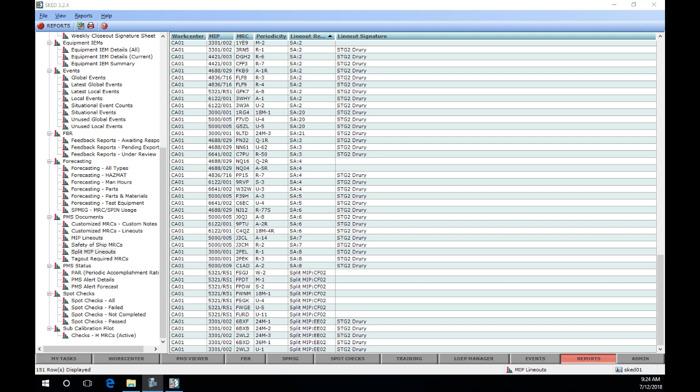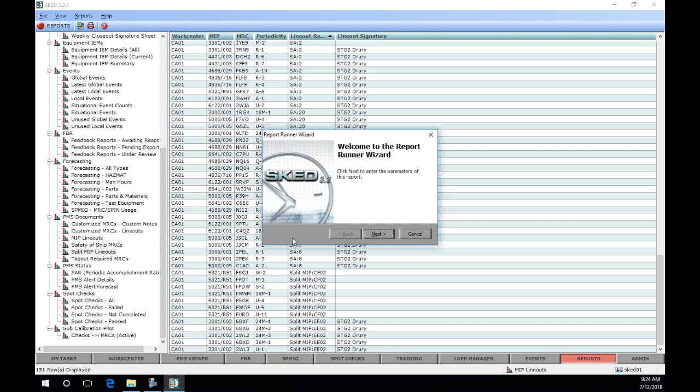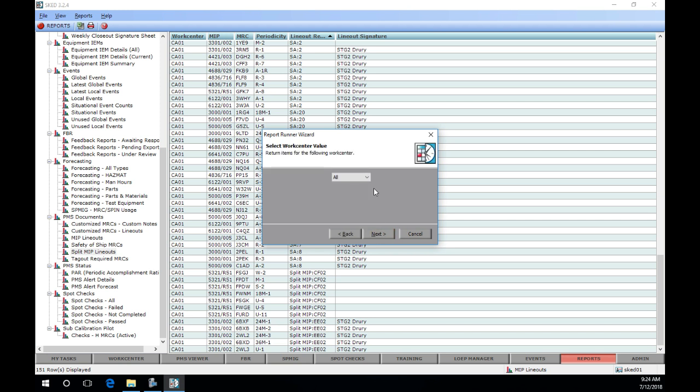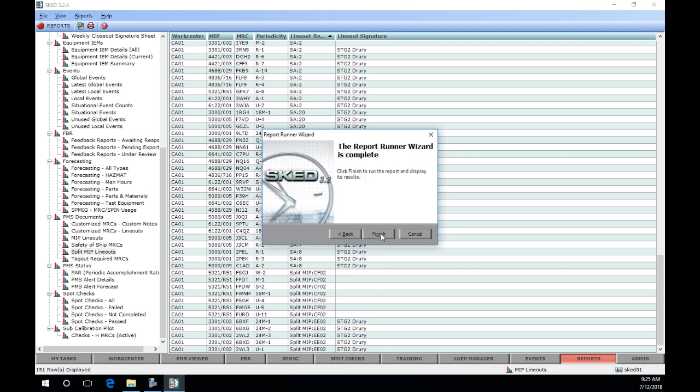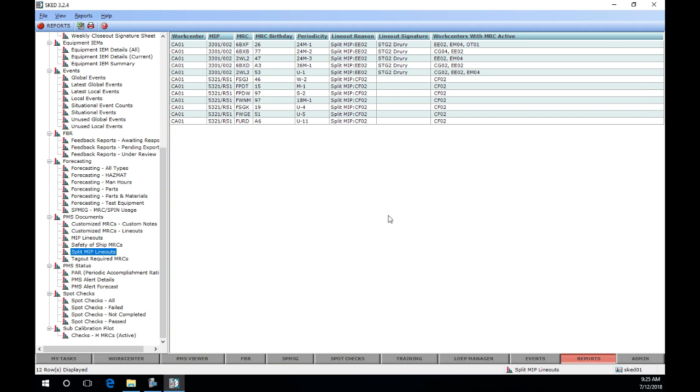To review the accuracy of these split MIP lineouts, generate a split MIP report for the work center. From the PMS Documents section of the Reports page, select Split MIP lineouts. Follow the prompts from the Reports wizard, and select your work center. Then select Finish to generate the report. In this example, we will select CA01.